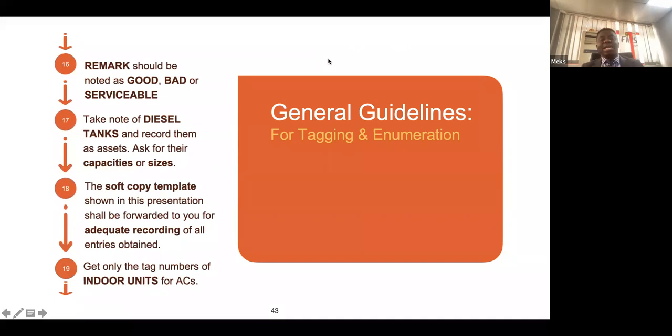Remark is where we now identify, are they good, are they bad, or are they serviceable? The good ones are good. You can tell they are good. They are functioning. The bad ones are terribly bad. It means that there's no redemption. They are good for boarding. The serviceable means that they are bad, but they can be repaired. It's just maybe one handle broke or one key is falling off or the AC is not blowing well. They are serviceable.